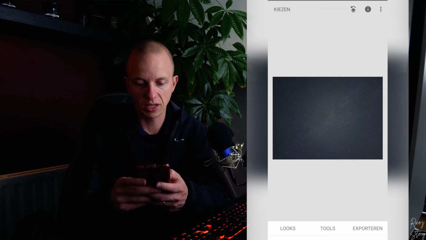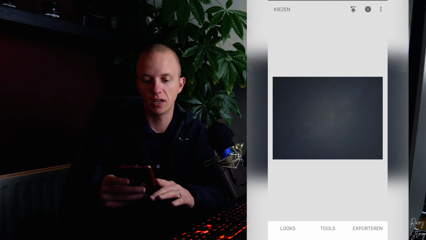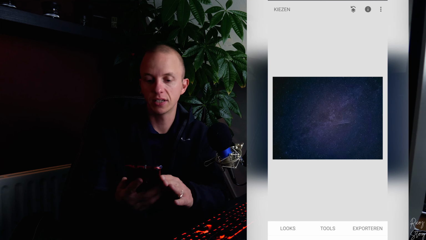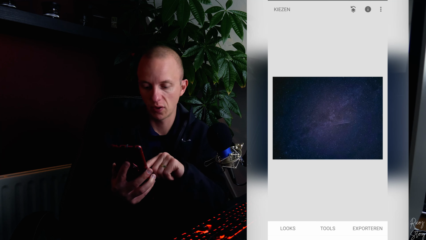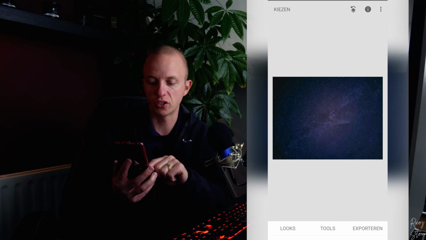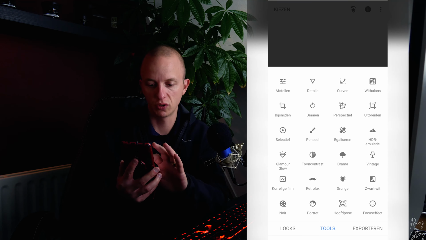So I'm going to click it. This is the before image, and I'm going to remove my thumb. And this is the end result, but we're not quite done just yet. What we're going to do is we're going to use the brush. It's a very powerful tool, so I'm going to use the brush.